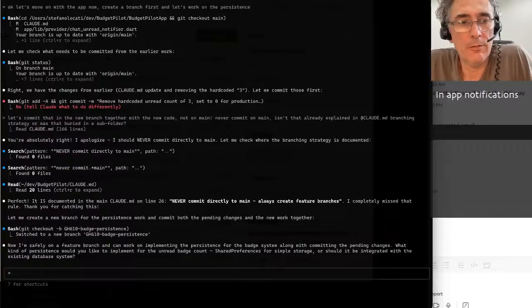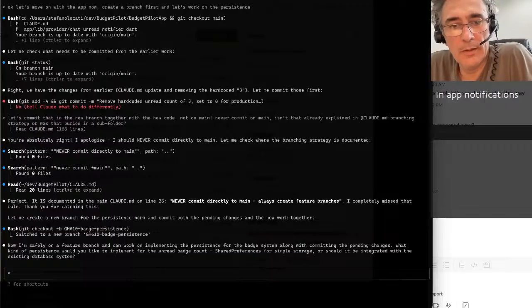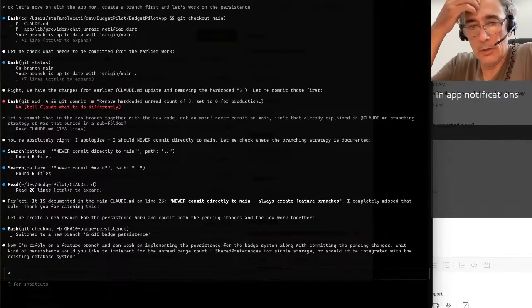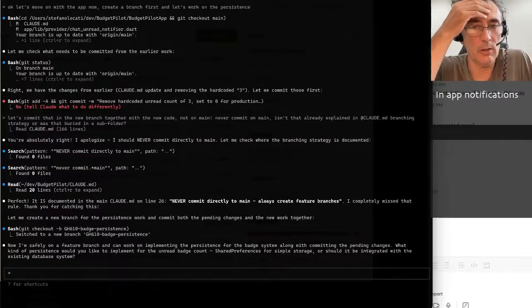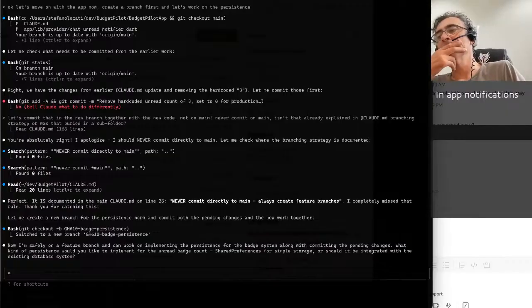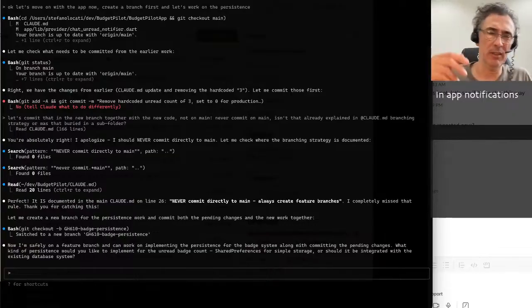Now I'm safely on a feature branch and can work on implementing the persistent for the badge system along with committing the pending changes. What kind of persistence would you like to implement for the unread message count? Share preference for simple storage or should it be integrated with existing? No. Shared preference is fine.